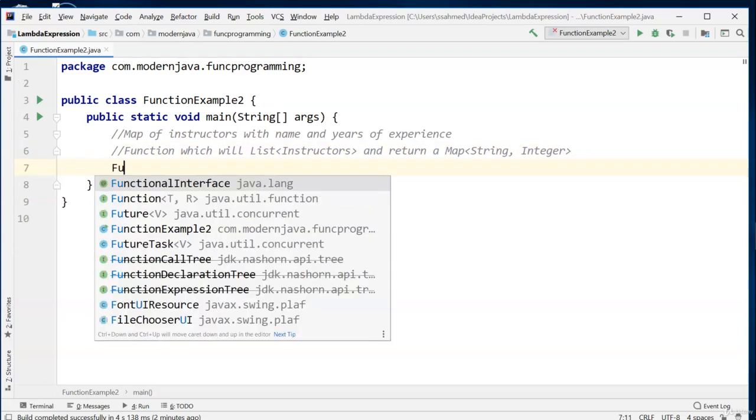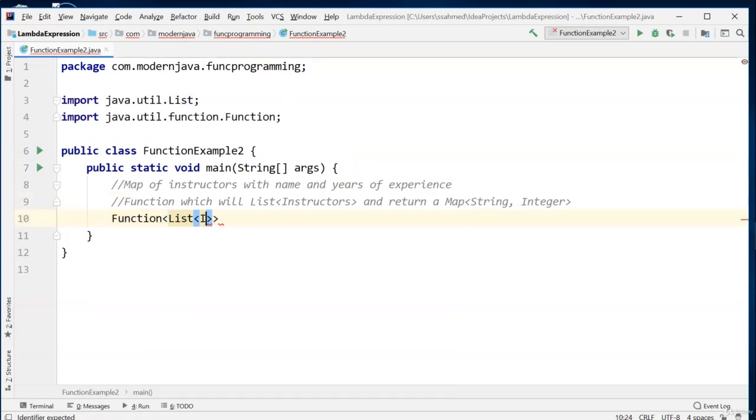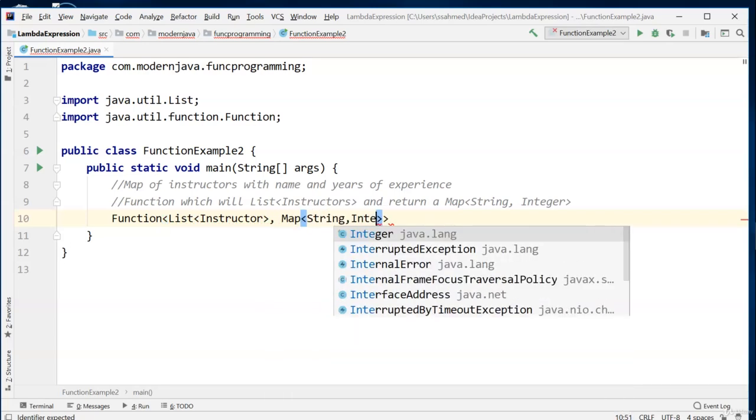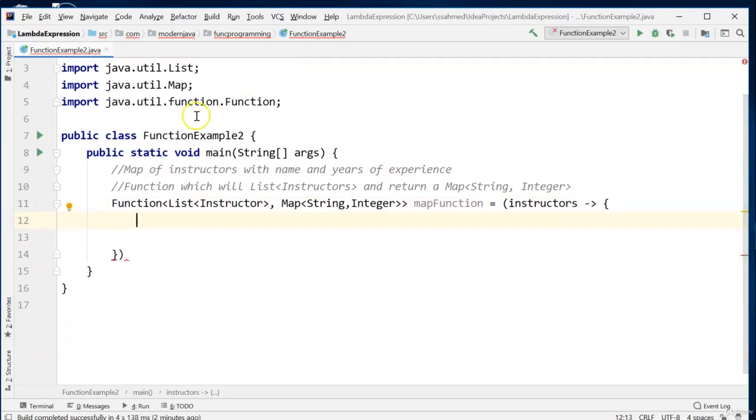So let's create a map function, and this takes a list of instructors and returns a map of string and integer. And then we'll be calling that function as mapFunction. And now here, let the argument be instructors. And now let's create a lambda expression because we have to write some code in order to create this map.